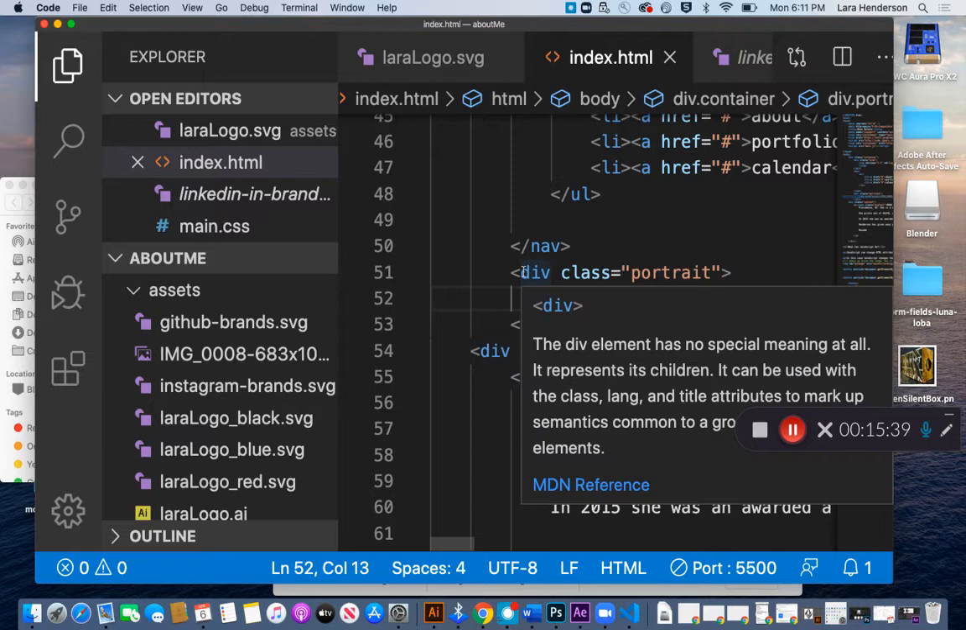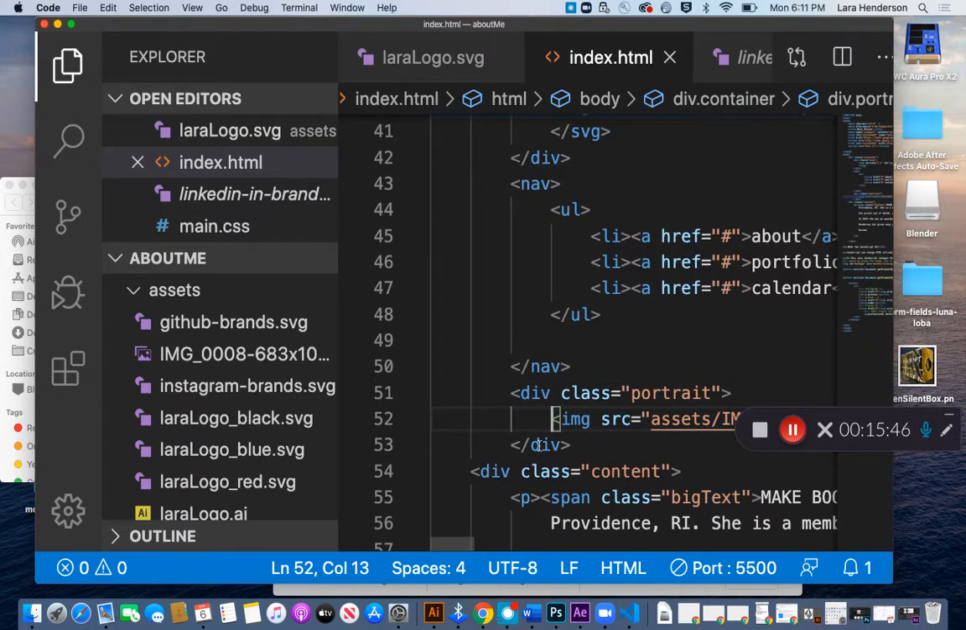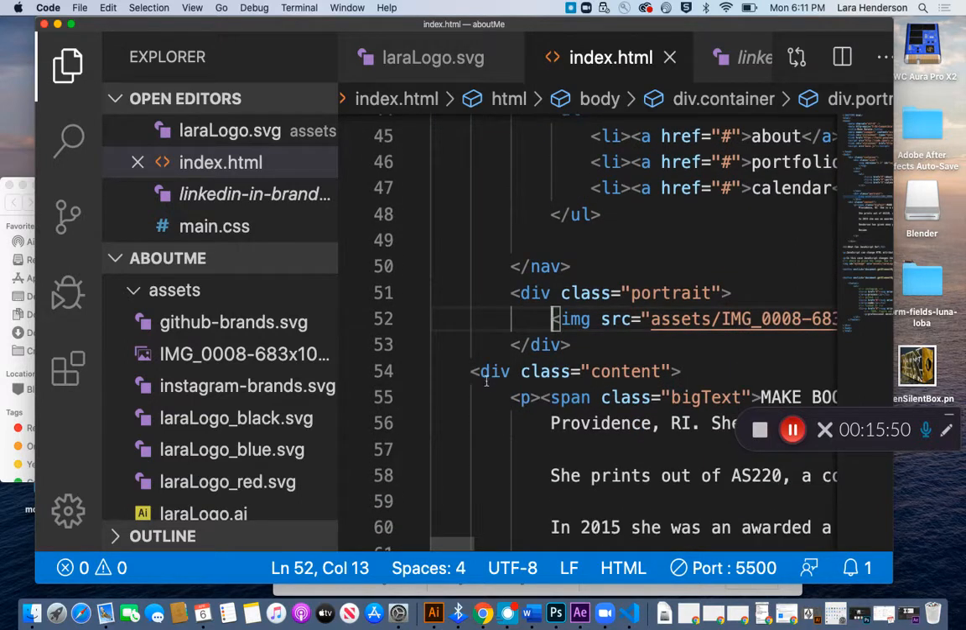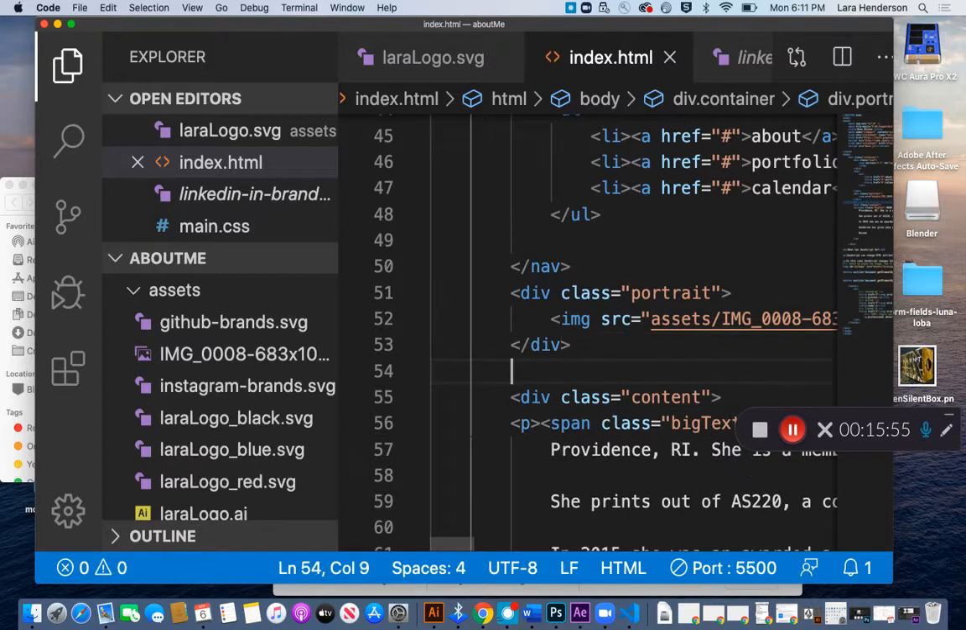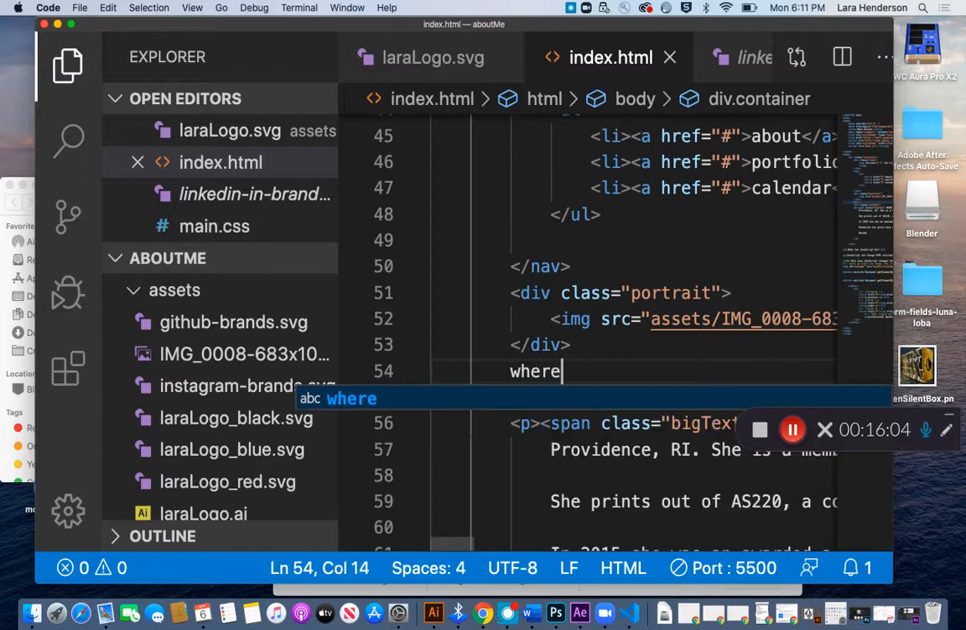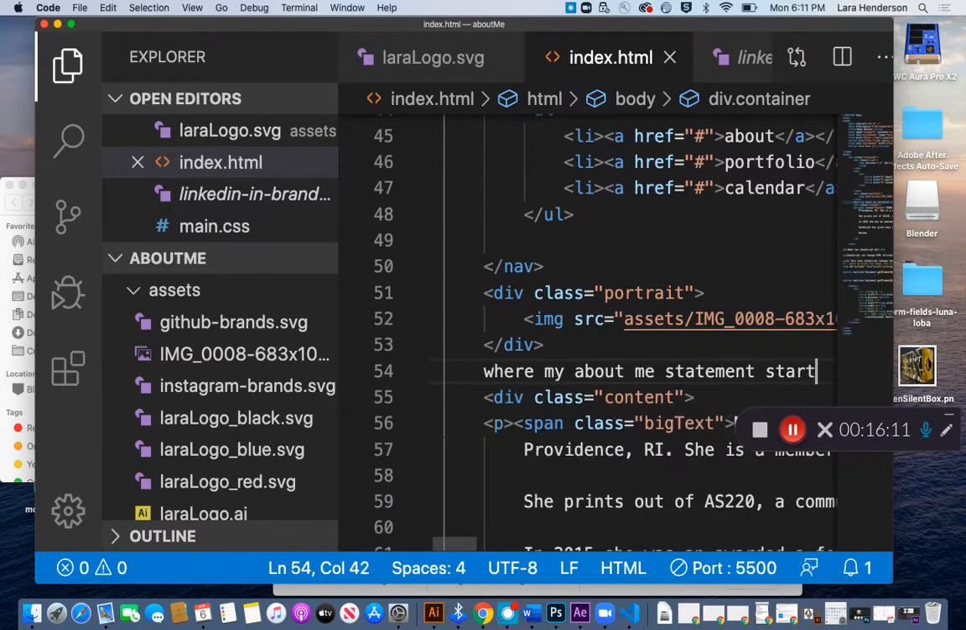So again, it should always be opening tag, closing tag, opening tag, closing tag, and then nested inside of them all of the children. This is going to look a little bit different for everyone. I tell people too, sometimes if this is easier to see, you can add a comment between every single one. So you can say like, where my about me statement starts, right?